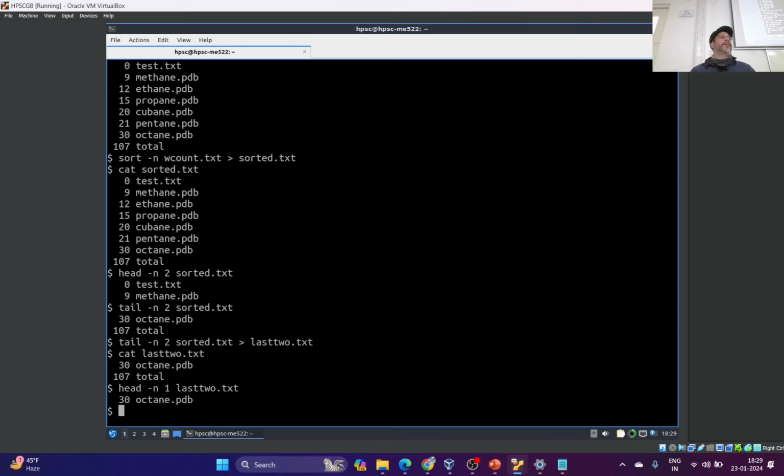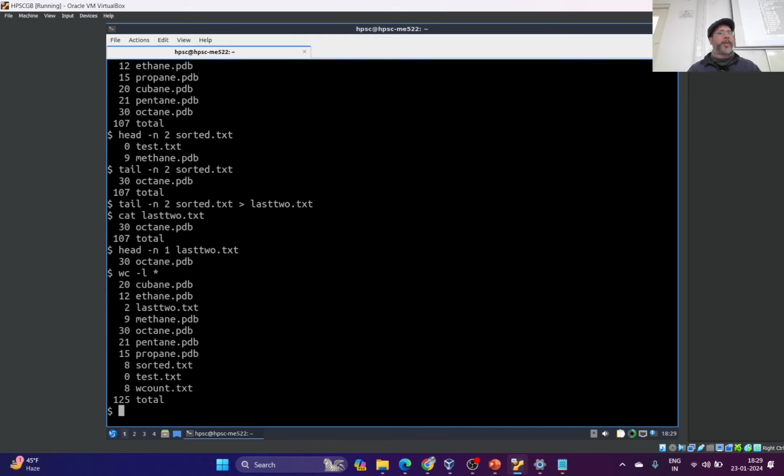Piping is like, you connect a pipe between 2 commands. So the first command is I want to do a word count -l on all the files. This is what I get, right? This is the output. You pipe the output to a sort command with a -n. So the final sorted output is this, and I only had to run one command.